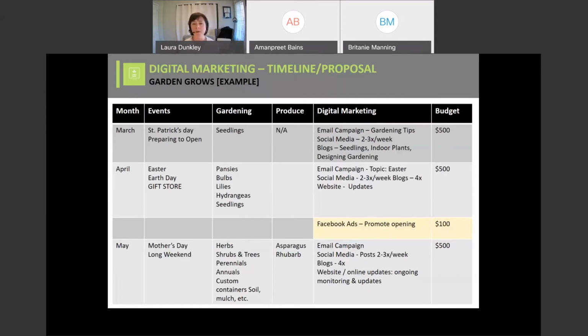However you set it up, you just want to have a snapshot, a visual of what you're going to do in each month and how much it's going to cost you.